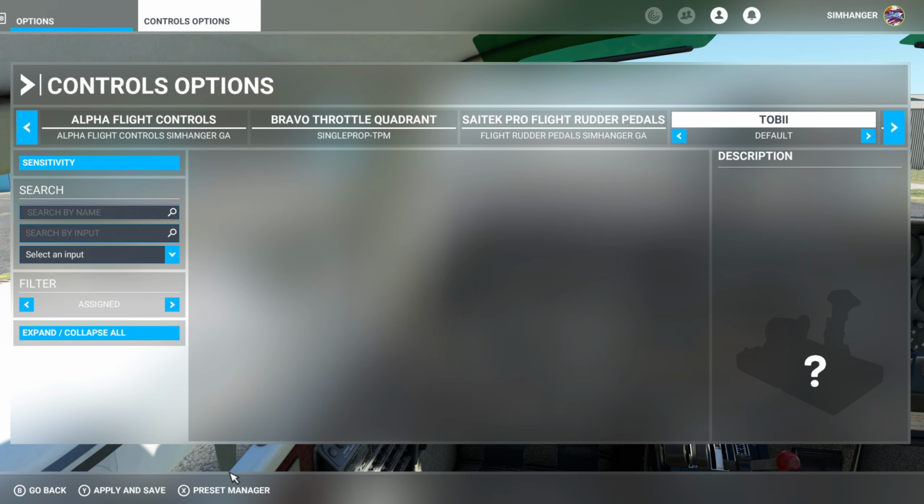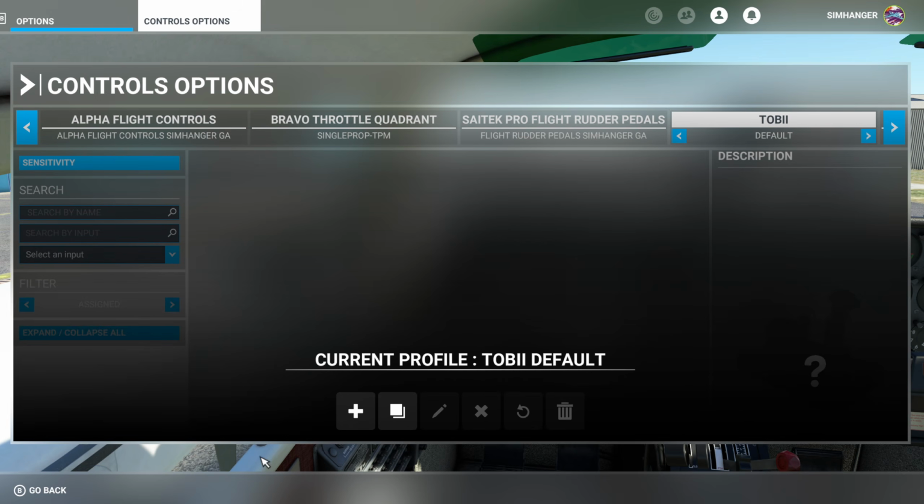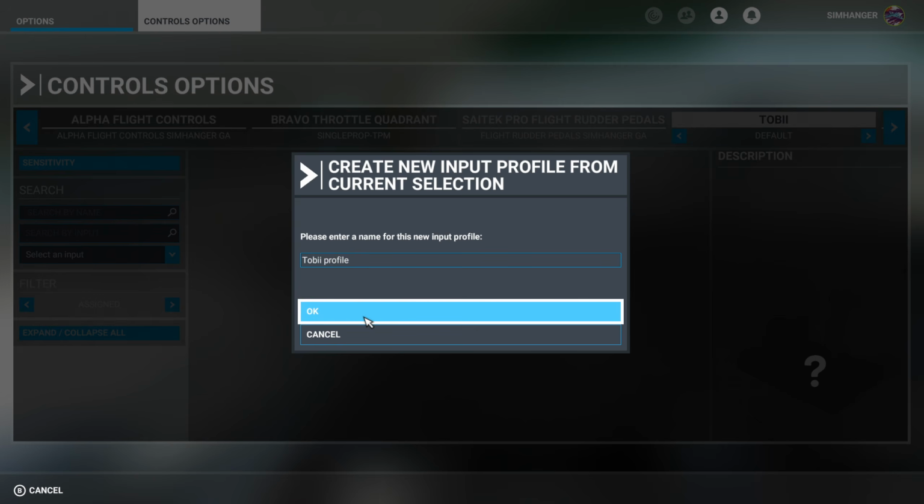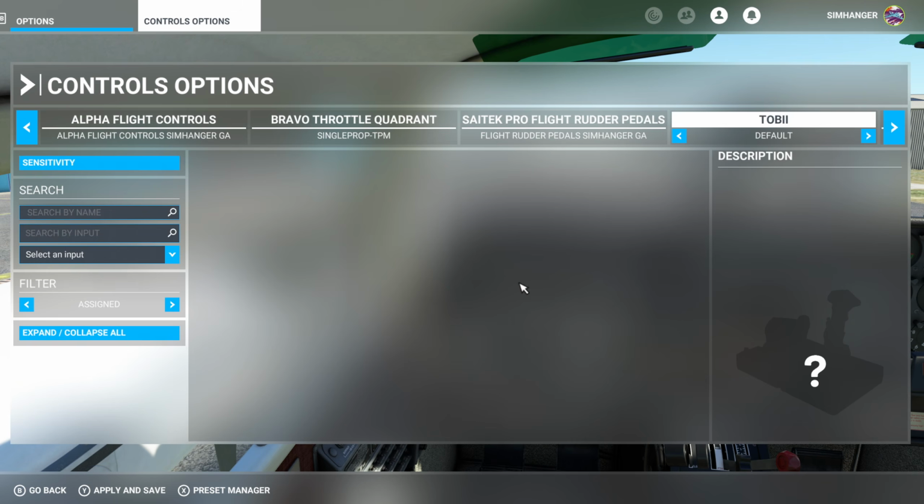I recommend you create your own profile by going to Preset Manager and then selecting Duplicate and give it an appropriate name. In this case, I've already done that. My profile is called SimHanger. Now just go ahead and select that. The default profile can't be overwritten, so creating your own profile allows you to make changes as you go. We're not done here yet.